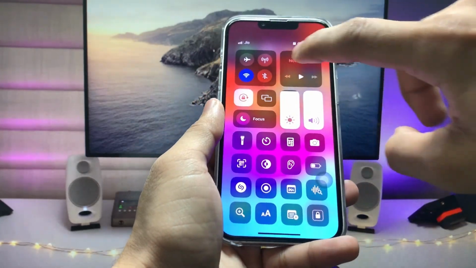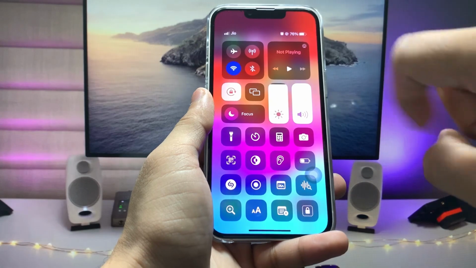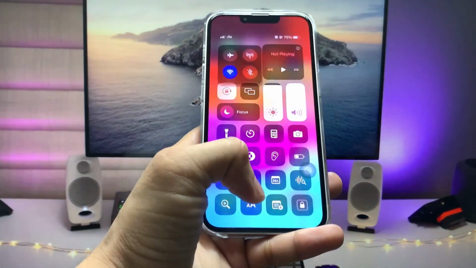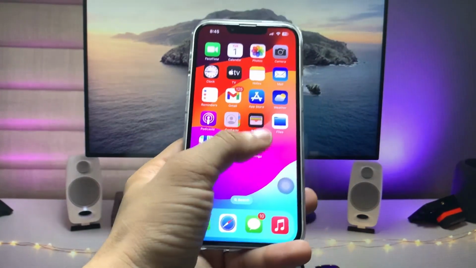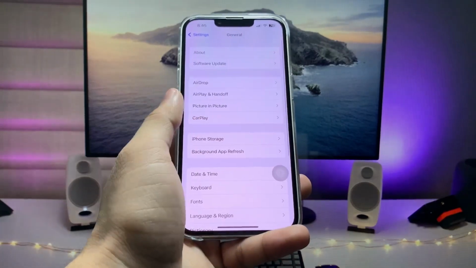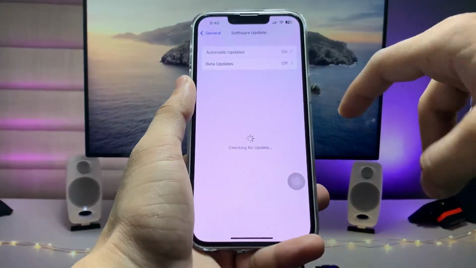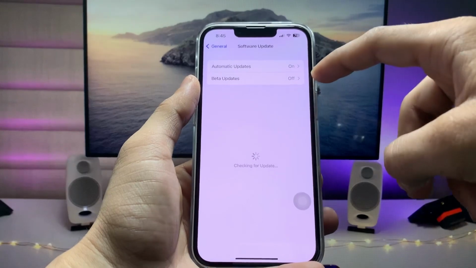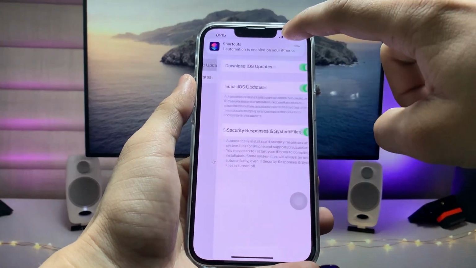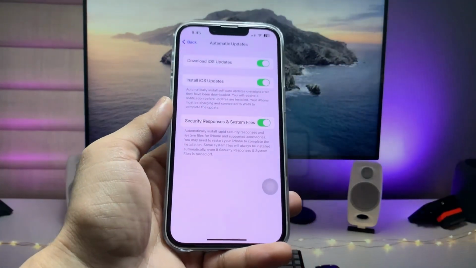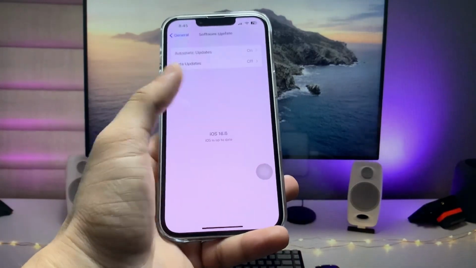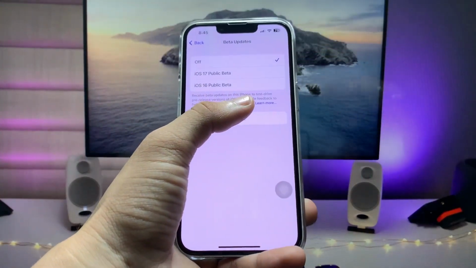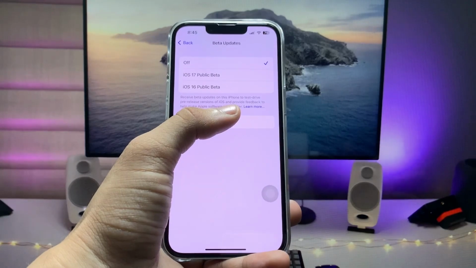Don't use your mobile data, just tap on the Wi-Fi connection, and after that, open the Settings application and click on Software Update and then click on Beta Updates. Firstly, tap on Automatic Updates and simply enable these three options. And now just tap on Beta Updates and select the iOS 17 Public Beta.